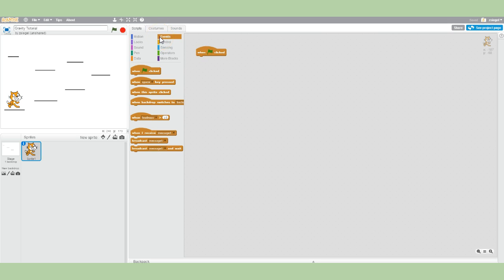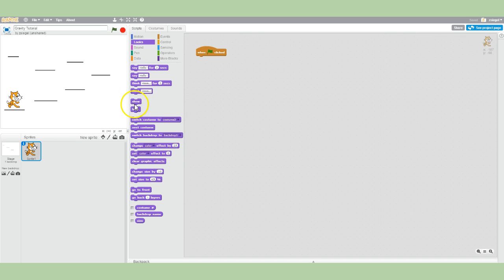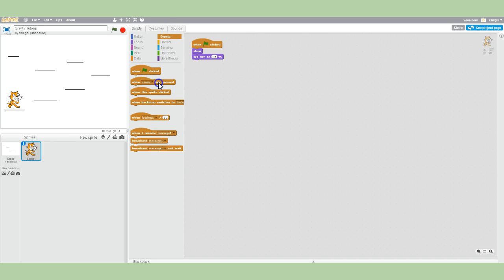we're going to say show. We are also going to set our size to 65%, which is what we are currently at. To control the cat, the user will use the arrow keys. So back in Events, we can say when left arrow is pressed, and we'll also drag another when right arrow is pressed.